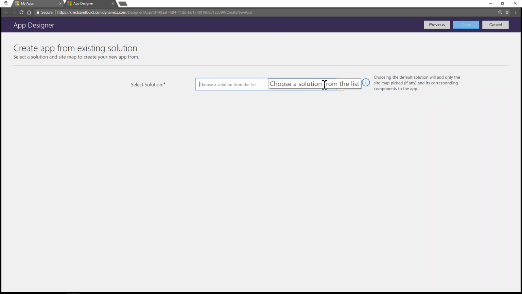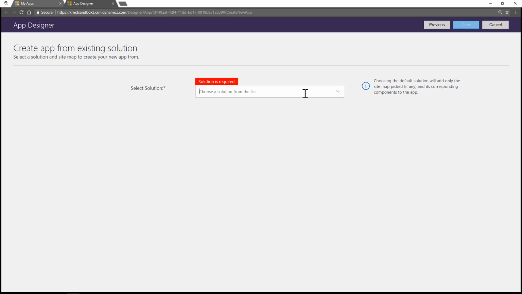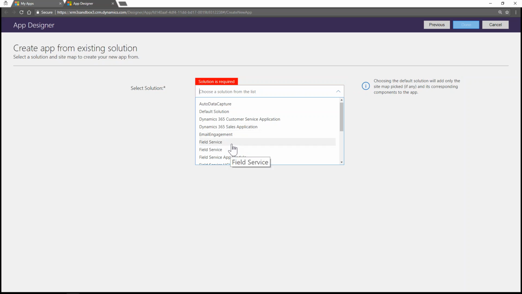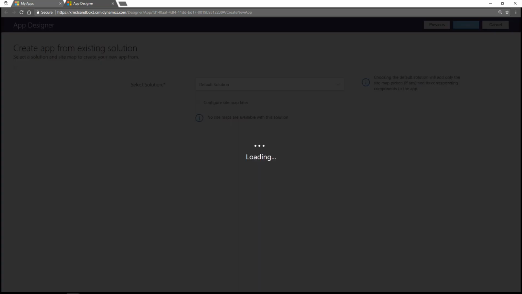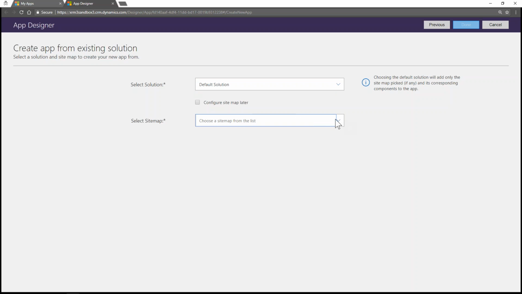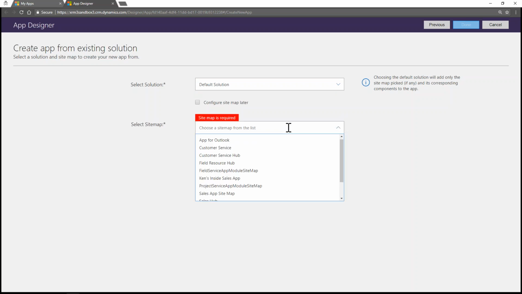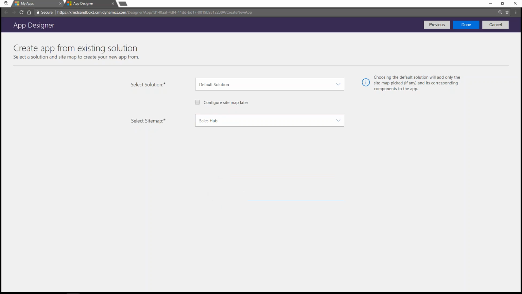We click next, and I'm going to select which solution. So if we've got a couple of different solutions that we built, maybe with some new entities or something, we could use those. I'm just going to go ahead and grab the default solution. And then I can grab a specific sitemap. I'm going to grab the actual Sales Hub sitemap, because that starts me out in the direction I want to go, but it will allow me then to delete the items that I don't want to use within my new app that I'm building for my lead qualification people, okay?